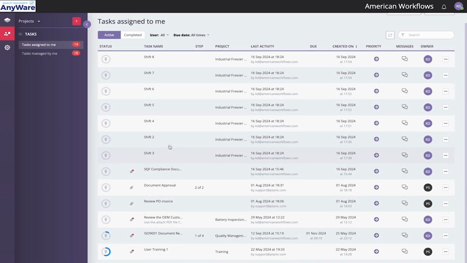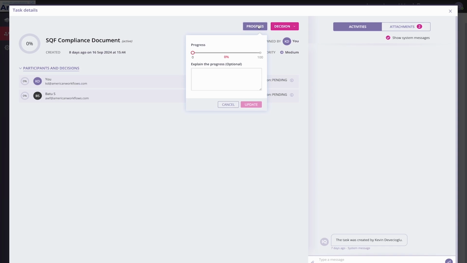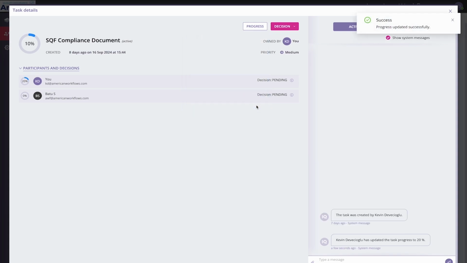All right, so once we click on a specific task, for example, let's go with SQL compliance document, right? As you can see, this is a task created 8 days ago, and you can see all your participants and their decisions. As you can see, they're all pending. You also have a progress field. So I log in as my user and I progress, let's just say 20% today. So I can simply say update. And as you can see, progress updated successfully. On the bottom right, you can see the person who updated the task progress to 20%. So whatever you do inside the task, you can see it under activities.